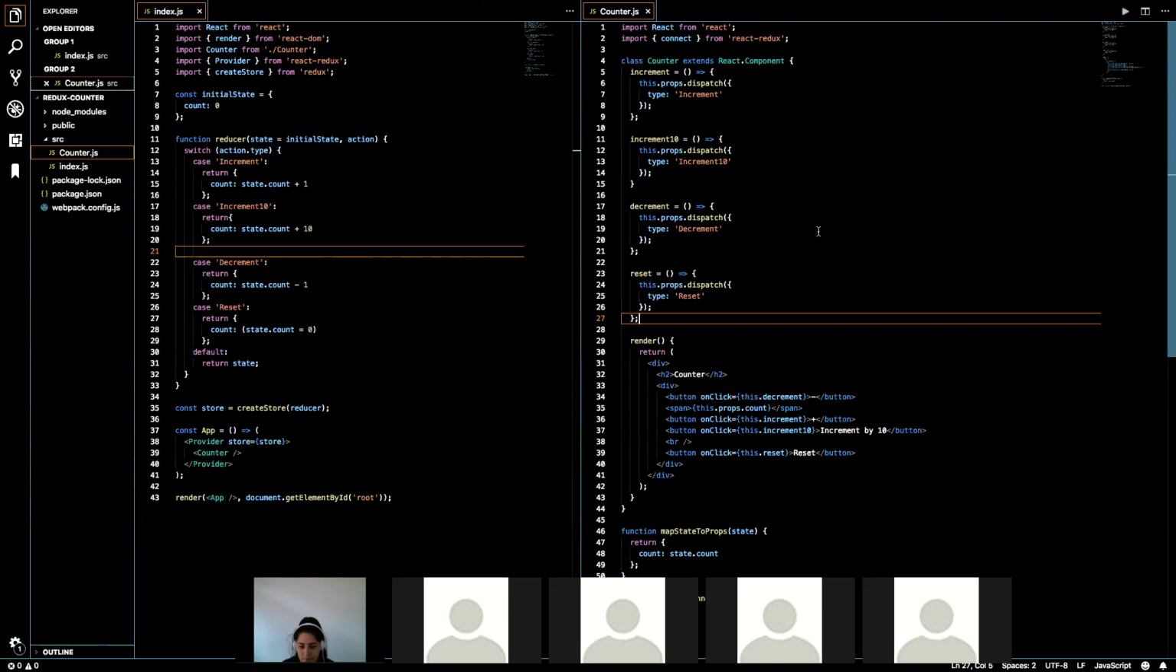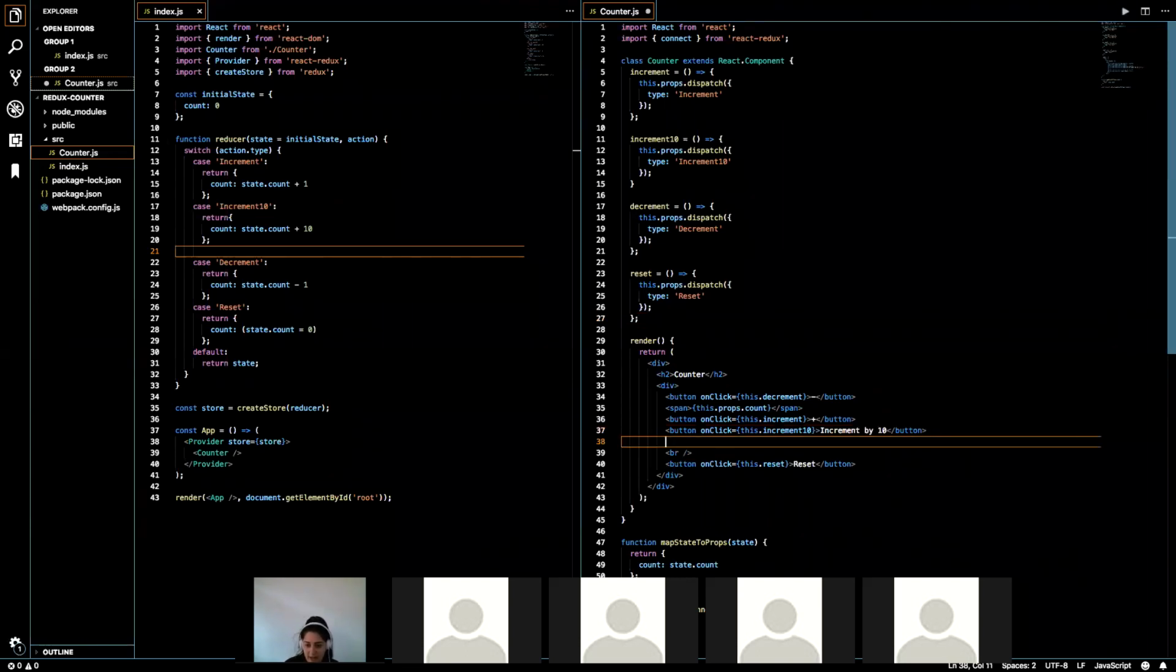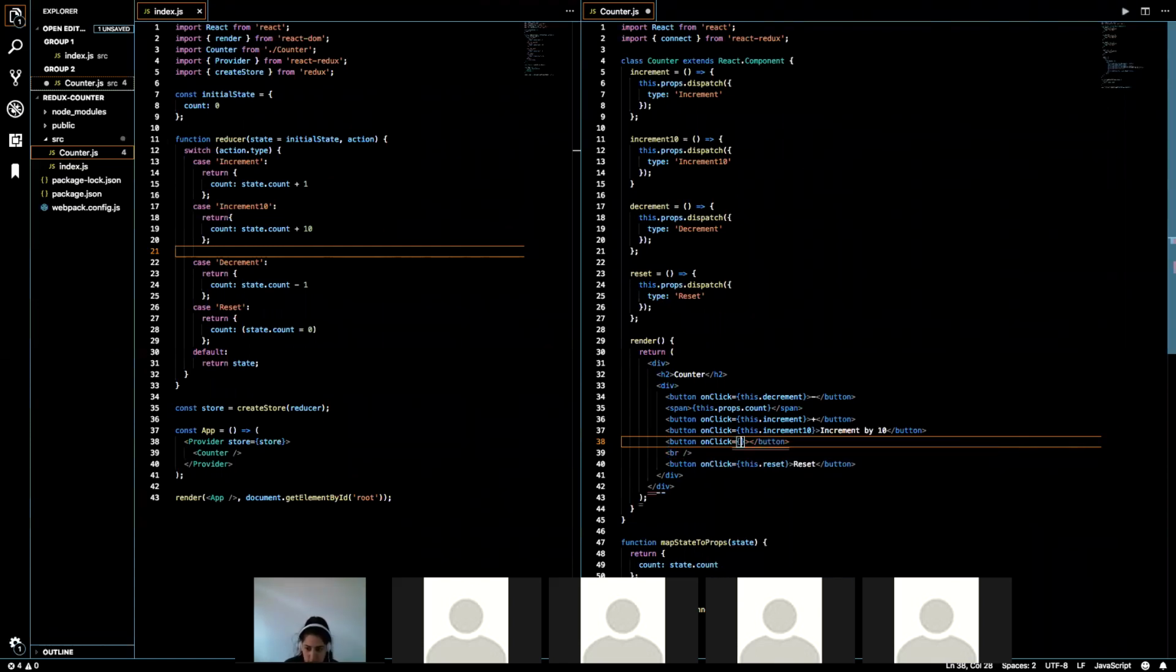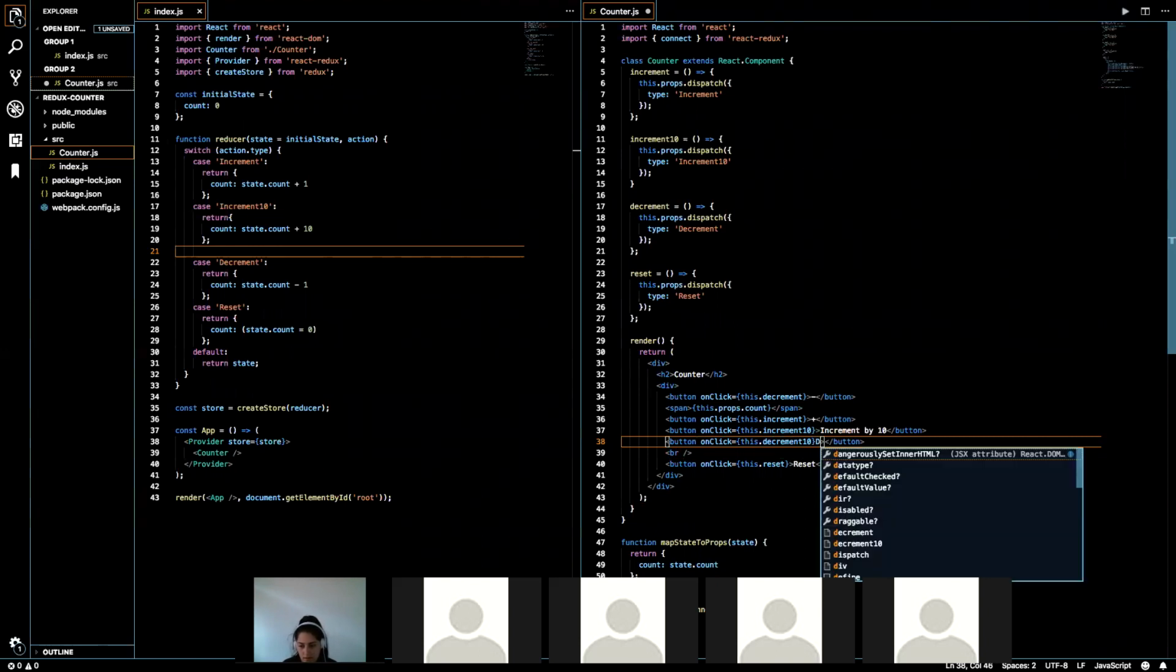Pretty much do the same thing you just did, except that you're in decrement instead of increment. Okay, so we're going to create a button. And what do I need to add here? On click equals this increment or decrement minus 10, or just decrement 10. Yep. Awesome. In the button description, decrement by 10.